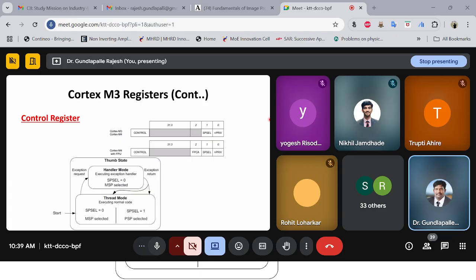Now this is the thumb state, and this is how the thumb state is handled. Usually thread mode is known to be the normal mode. From thread mode, you can go to the thumb state, and from the thumb state you can come back to the thread mode at any time. This is just the process of how the control register will be handled. The control register is the one which will switch between the thumb state and the normal state.